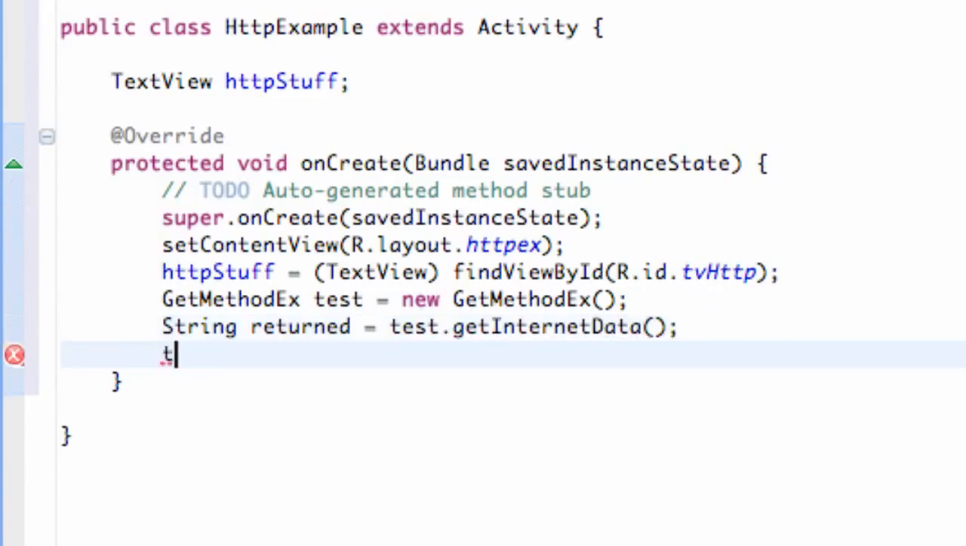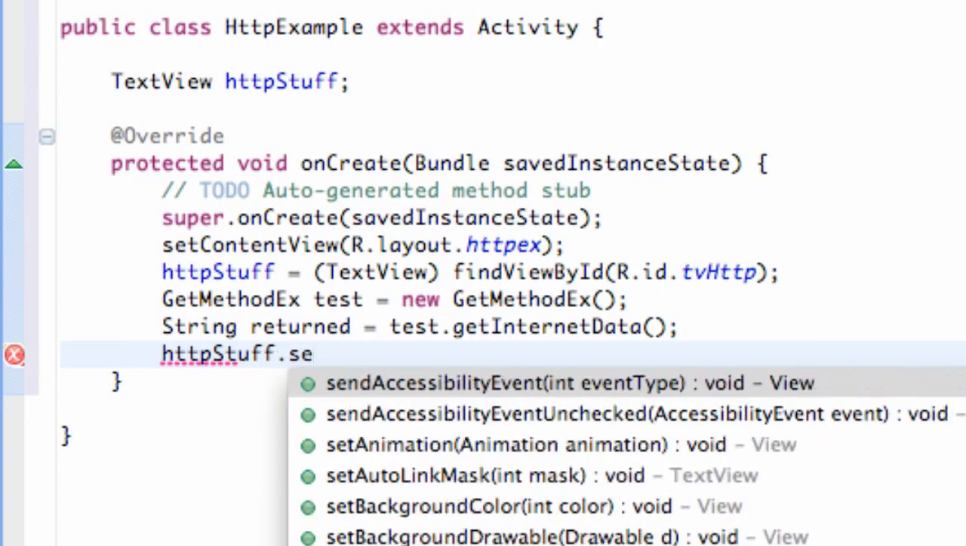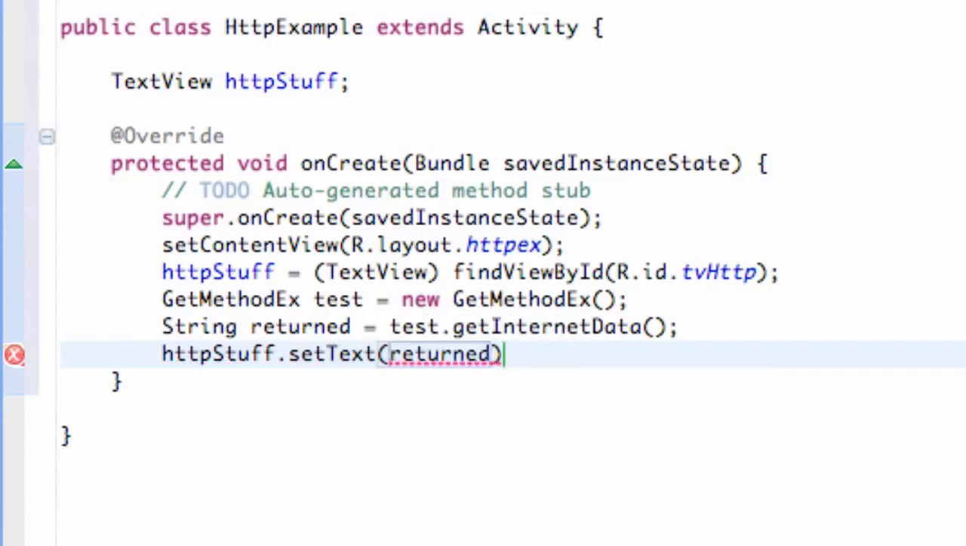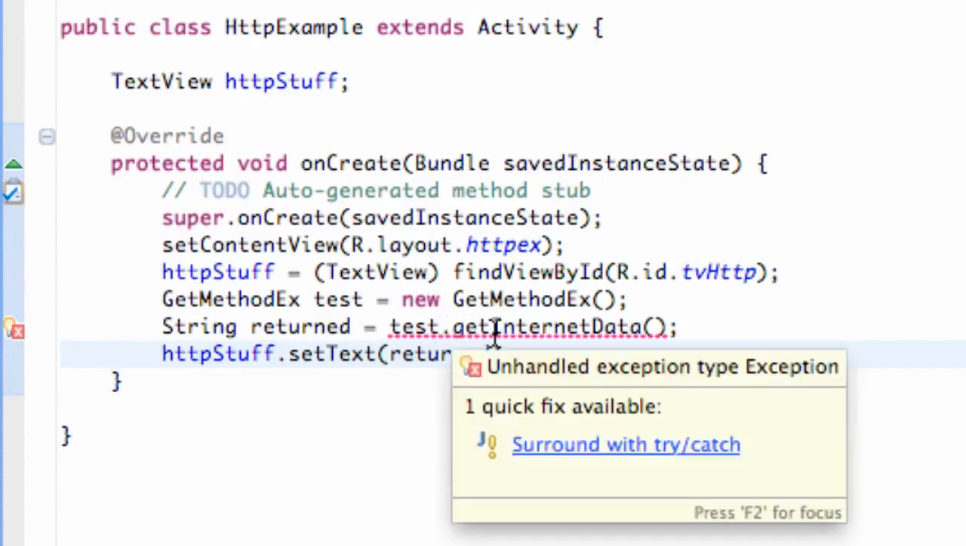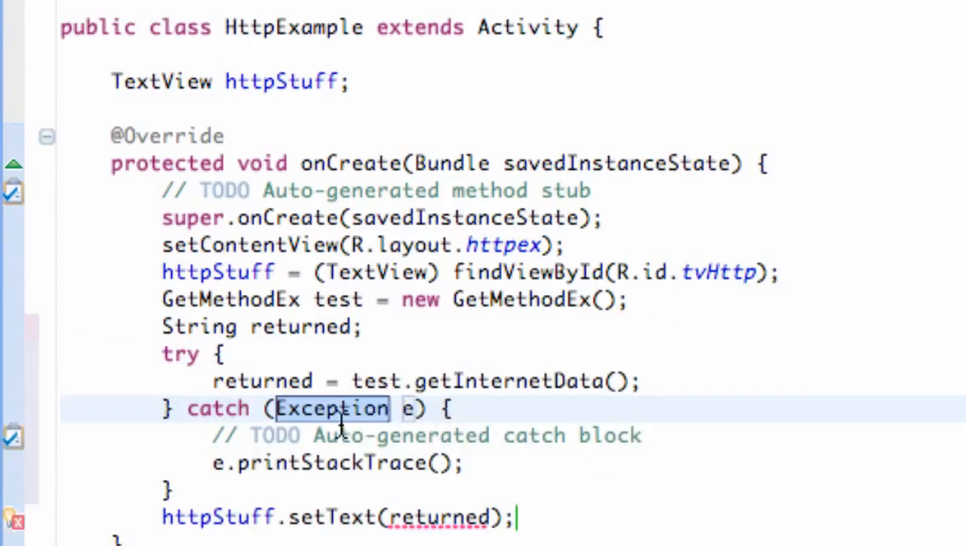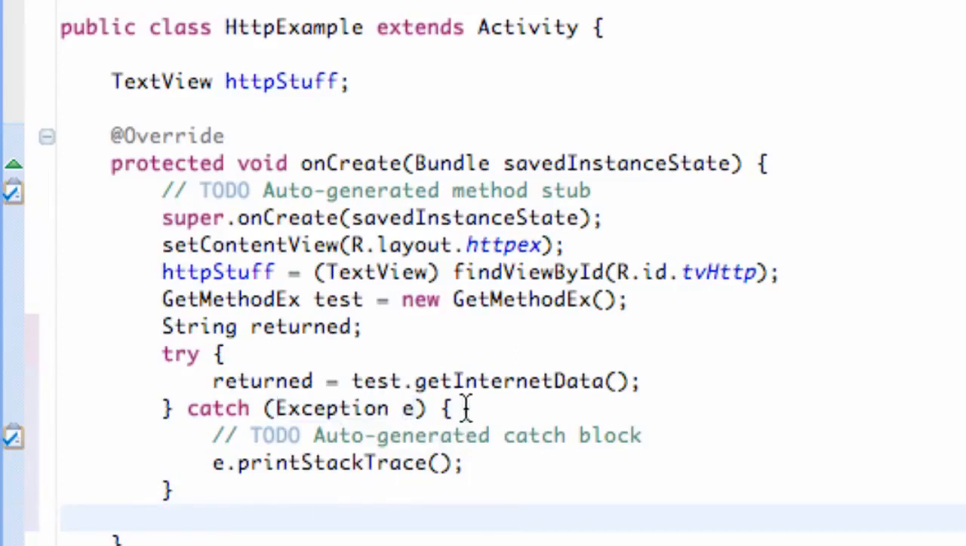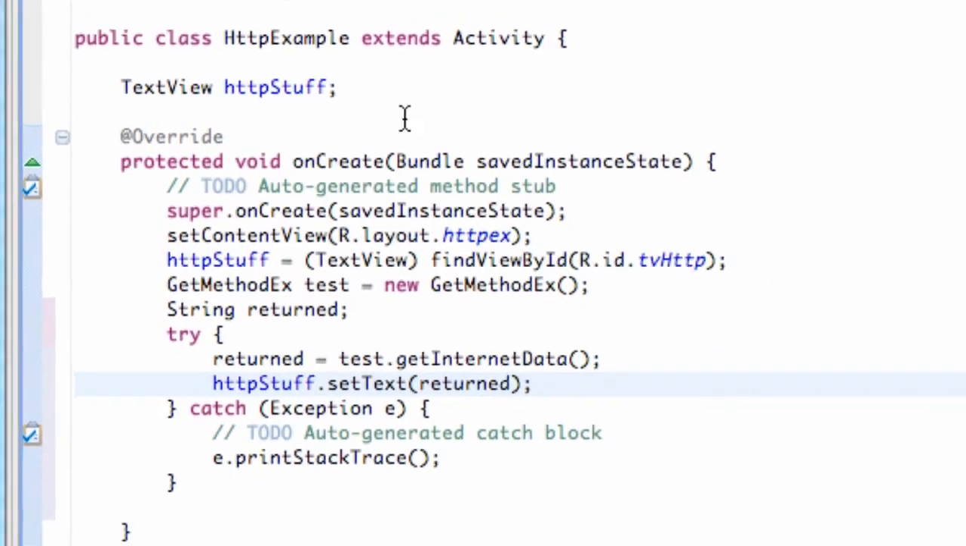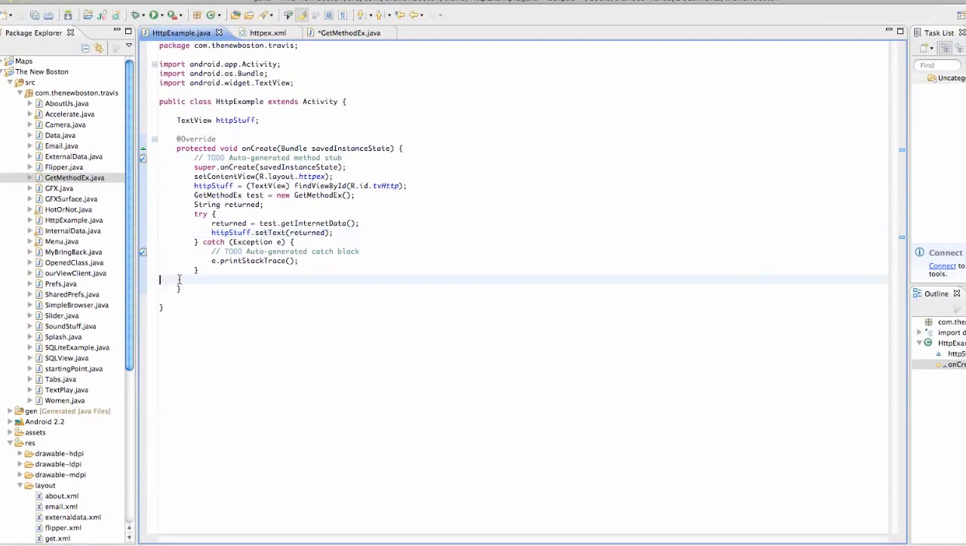And then we're just going to set our text view that we have set up to equal that string. So again, just HTTP stuff, and we're going to say dot set text to our new string that we just created called returned. And also we have to add a try and a catch around this, because again we're working with an exception of some sort that could be thrown. So we also want to set this text within that catch clause as well. So then if it doesn't get set to anything, we know we have some sort of error as well. Just always good to keep that in mind of how our application runs and if it's actually working.